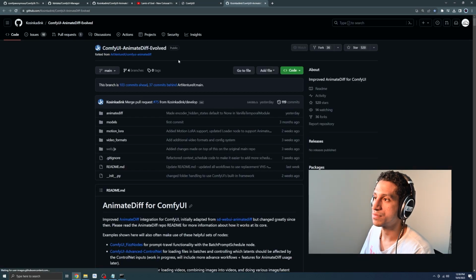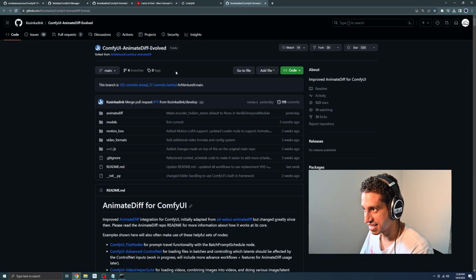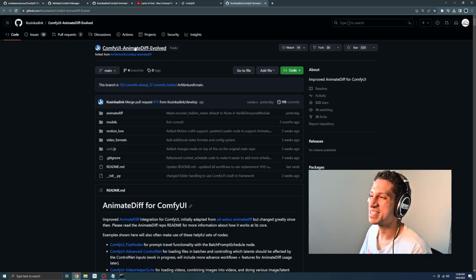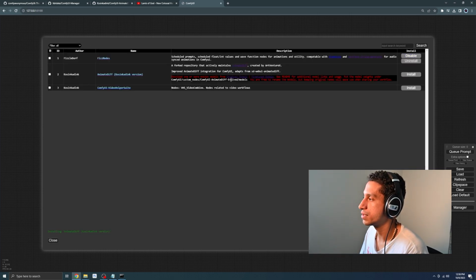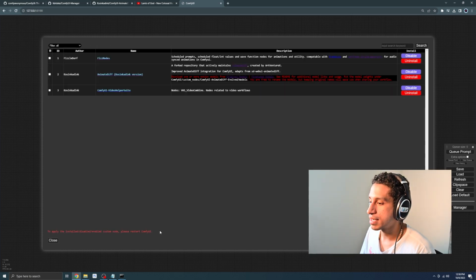And lo and behold, one of them is Kosinkadink's AnimateDiff Evolved repo, which is what we will be using. So all we're going to do is click install on the right here for each individual unit. And notice when installing on the bottom here, it tells us in order to apply these custom nodes, we have to restart ComfyUI. So we are going to do that.